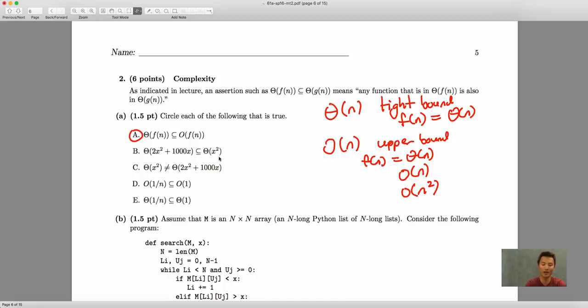Next, we have this. Remember that in time complexity, we get rid of constants and we get rid of lower order terms. So in essence, theta of 2x squared plus 1,000x is equal to theta of x squared. So this is true because they contain the same set. Now we look at C. Since we're getting rid of lower order terms and constants, this must be true, and therefore C is incorrect.